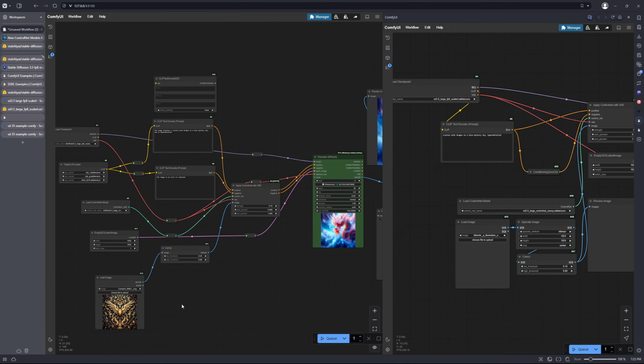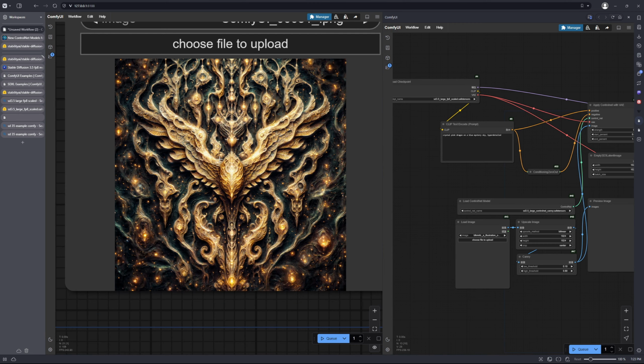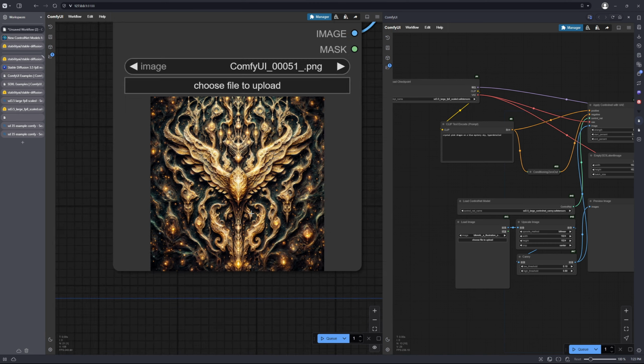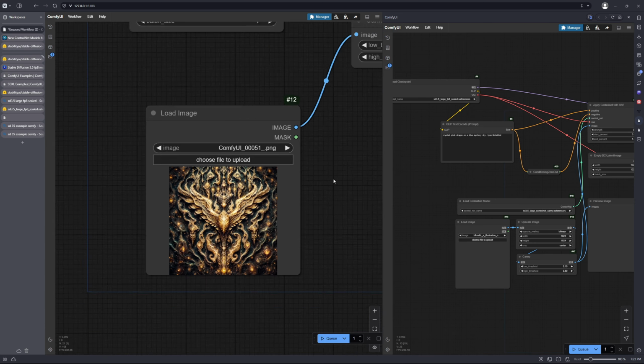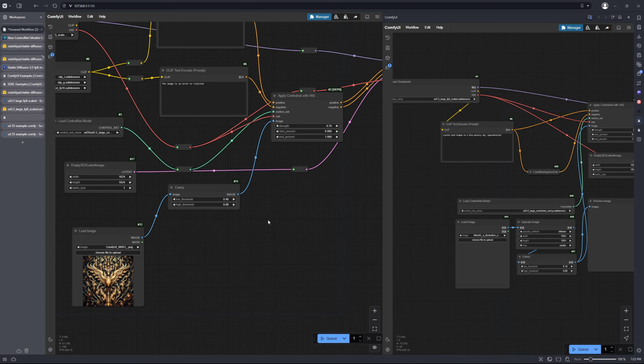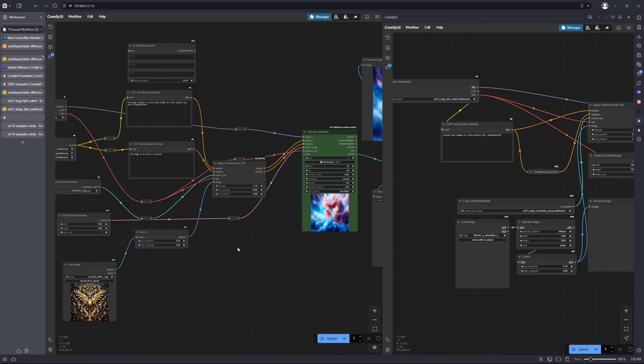To test this, I am going to give it this image. It looks more gold. It's less colorful. So we'll see if it picks up this sort of image and changes the result. The result will change either way because of the seed. Let's try this out.